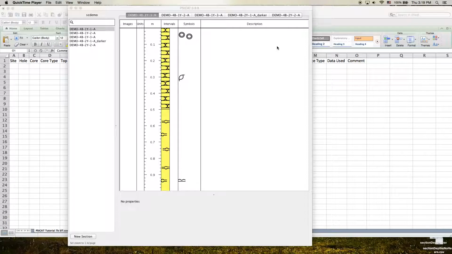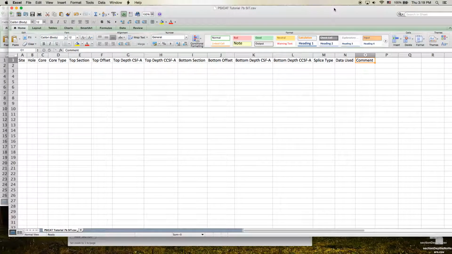If you already have a SIT and a corresponding PSICAT project, no tutorial is necessary. Just choose your SIT when prompted in the Export Strat Column dialog and export. If you want to understand the details of how to construct a SIT to export a strat column, keep on watching. The Splice Interval Table format looks like this.